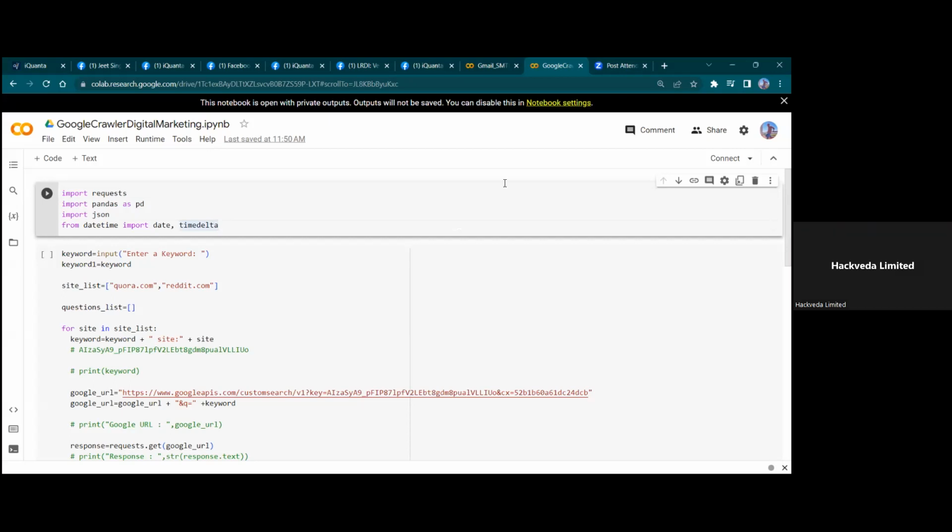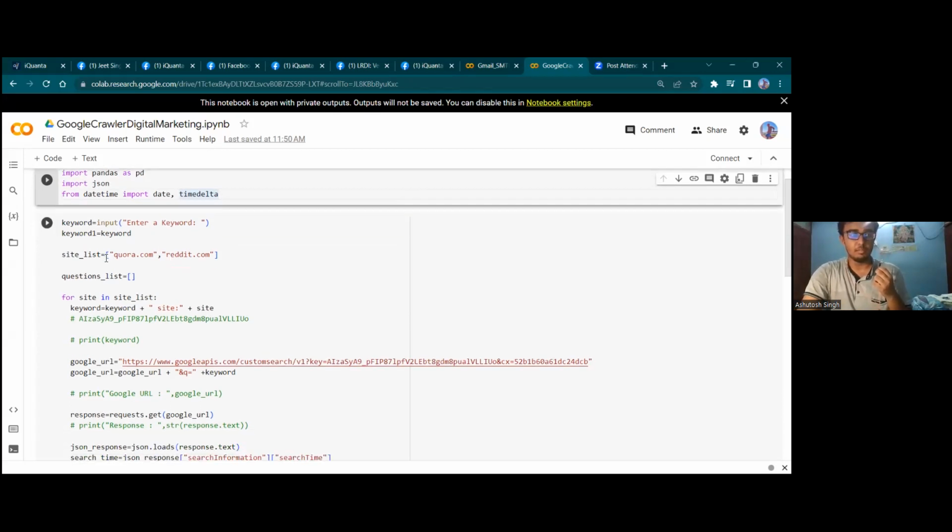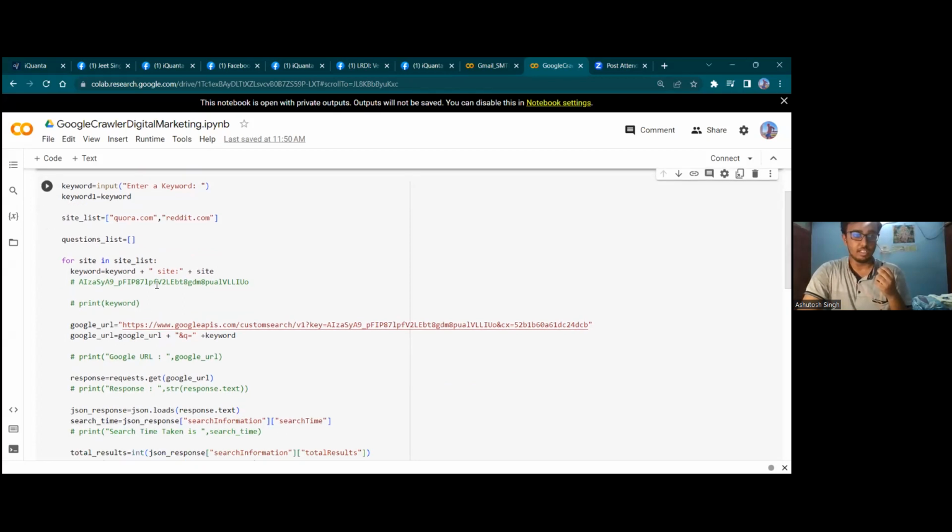Yes, now it's visible. Sir, here I imported a few libraries such as requests for HTML responses and sending data, pandas, JSON, and the time and date libraries. Here, the user has to input a keyword. I mentioned websites such as Quora and Reddit. This is my key that will perform the custom search. This is the URL for custom search, and this is the CX value for that.